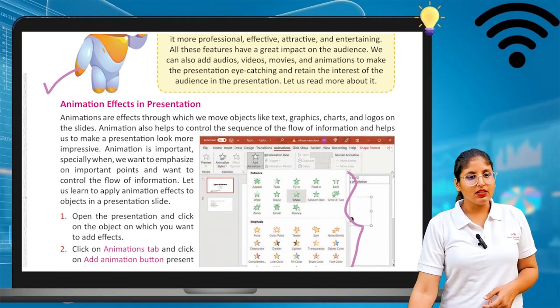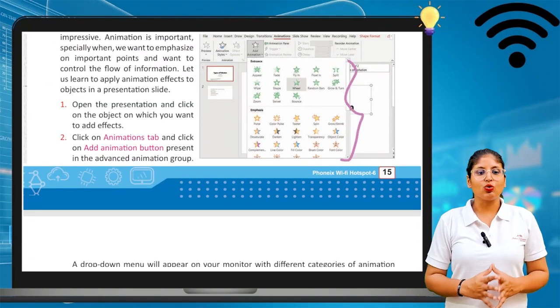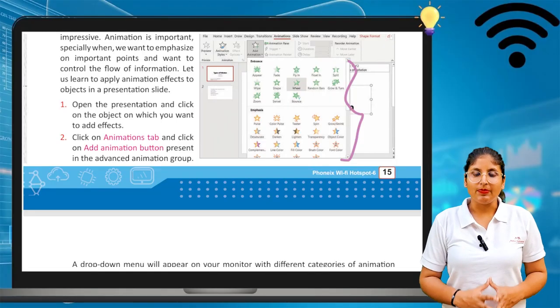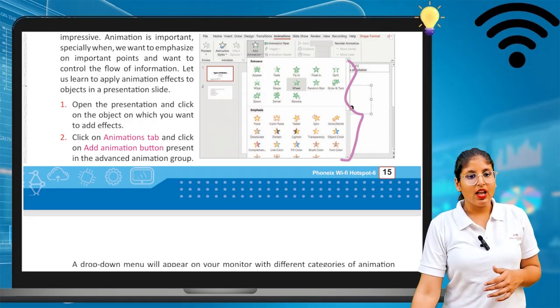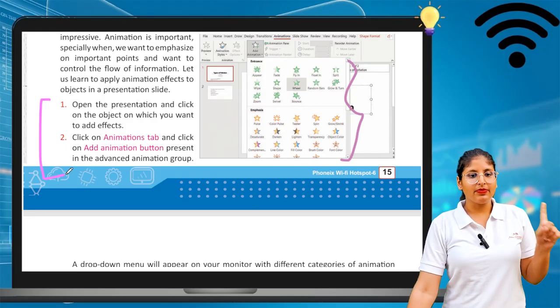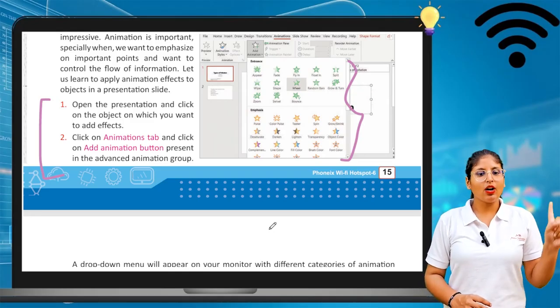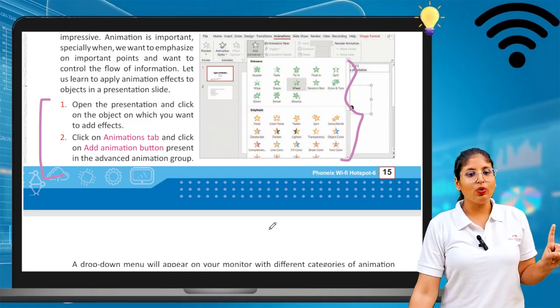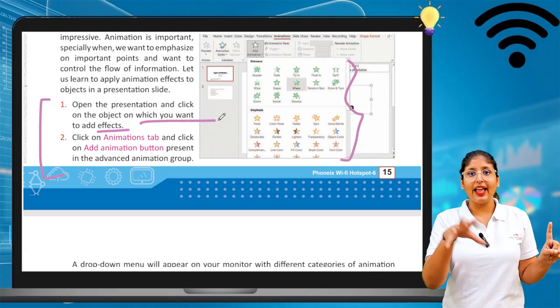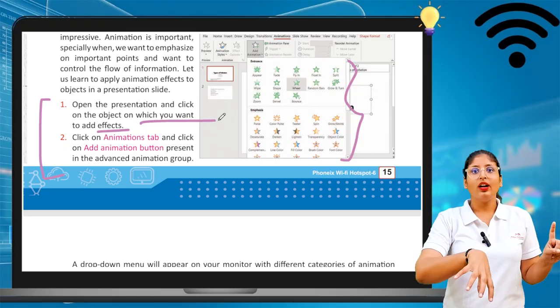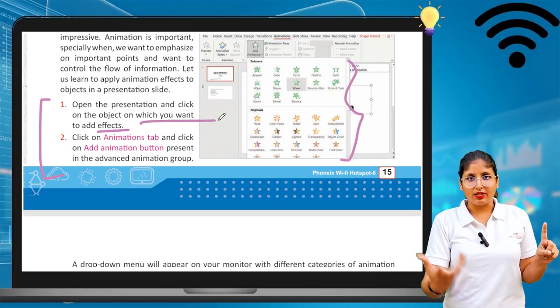Let us learn to apply animation effects to the objects in the presentation slide. Let's see how we can add these animations in the slides of your presentations. Steps are given below. Step 1, open the presentation and click on the object on which you want to add the effect. Of course, there should be an object on the slide, so that you can add the animation to that object. So that they can move, they can have that effect.